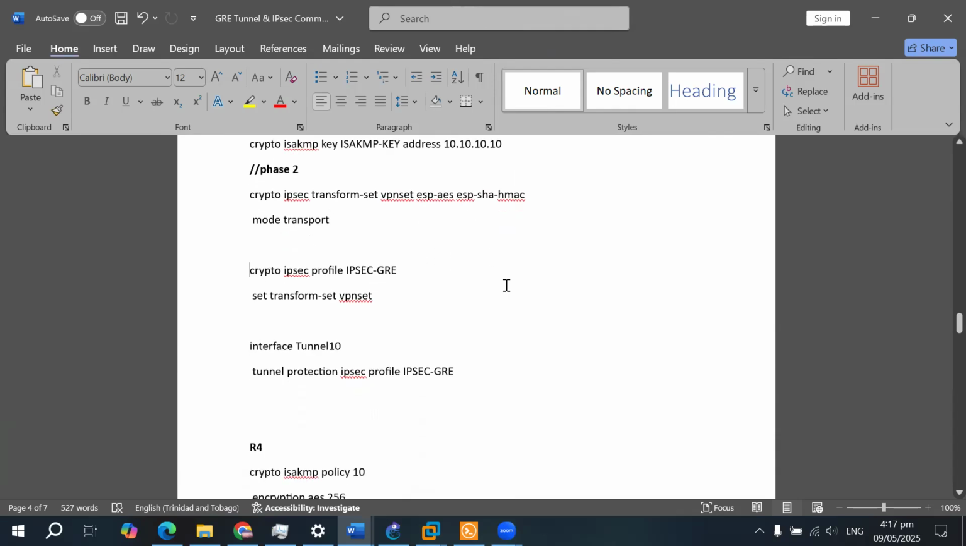The next part of the code is the name of the profile that we're going to be using. I'm using IPsec GRE. That's the name of my profile. Set transform applies the previously defined transform set to my new profile here. Profiles are used with tunnel protection for GRE/IPsec integration.